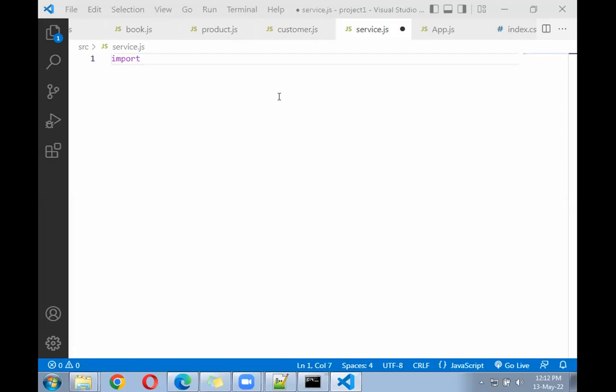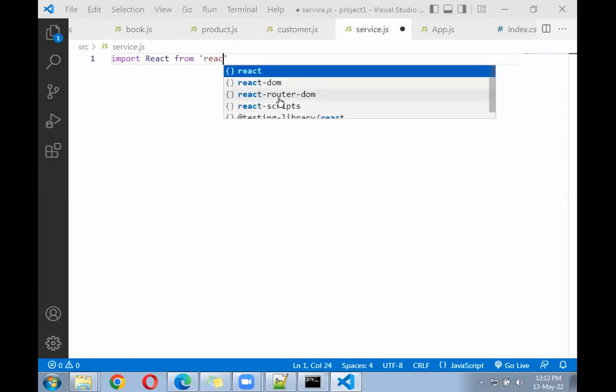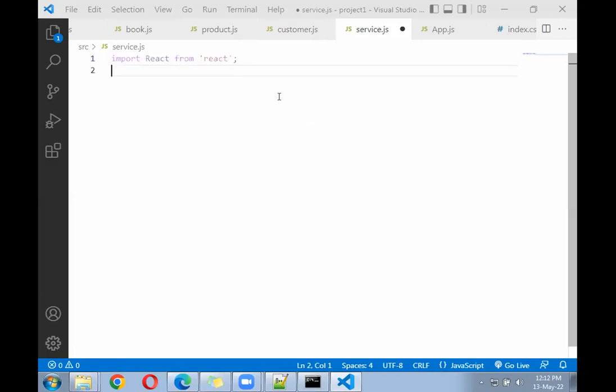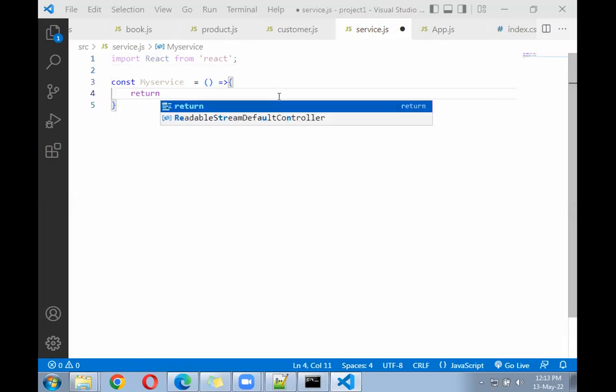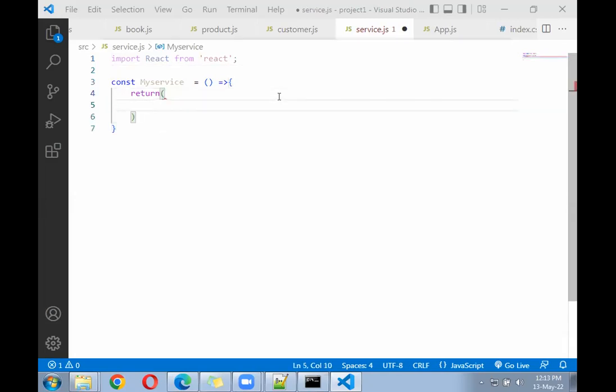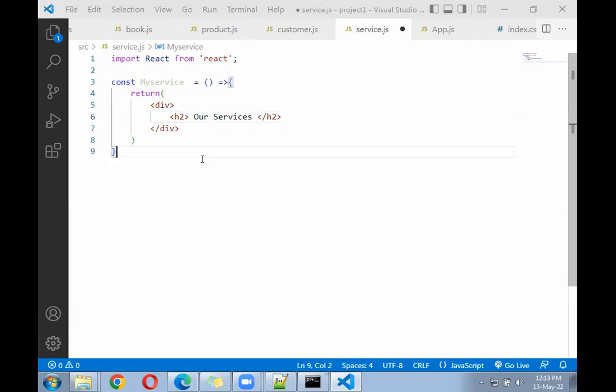Import from, then come down, write a const my service equal to arrow, return div, our services, export default my service.